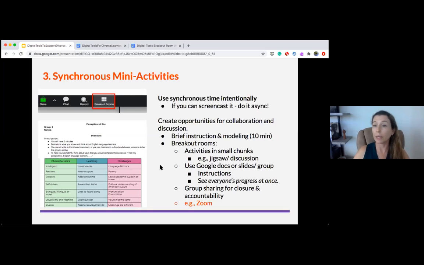I also always give a Google Doc or Google Slides that includes the instructions, because once you're in the breakout room, you can't see my slide anymore and you might forget what I asked you to do. It also allows me, when I'm not in someone's breakout room, to look into the Google Doc or Slides and see how everybody's doing. So if nothing is happening on a document, I know I need to go give that group some help. So this is just an example of what that looks like.